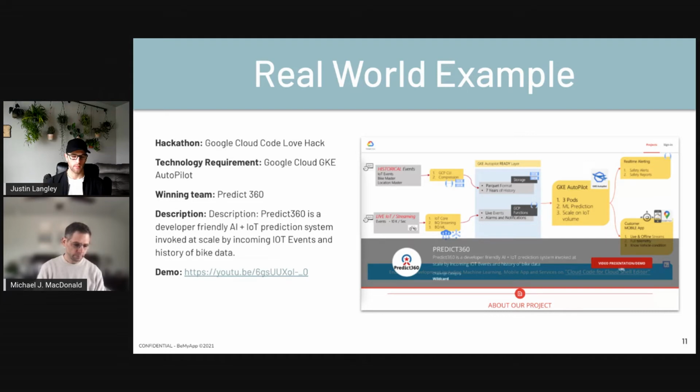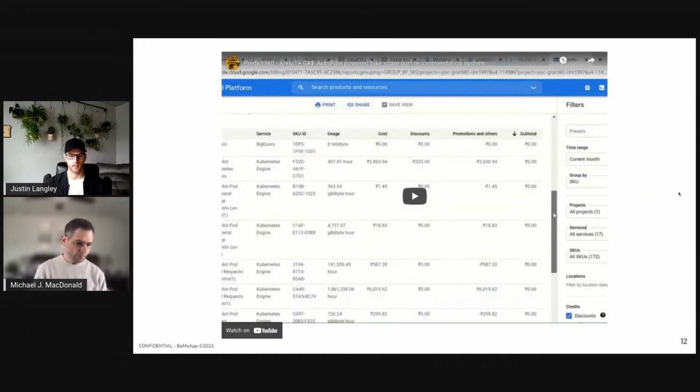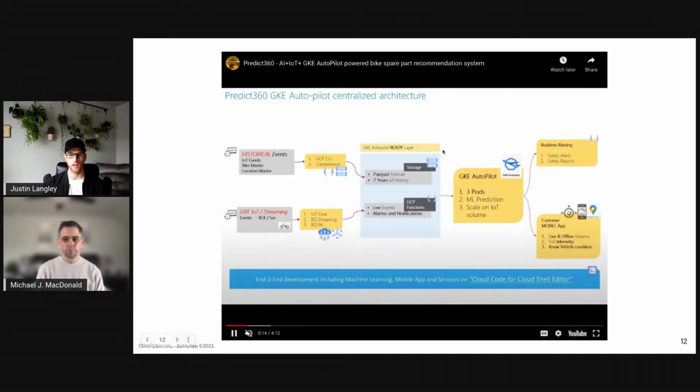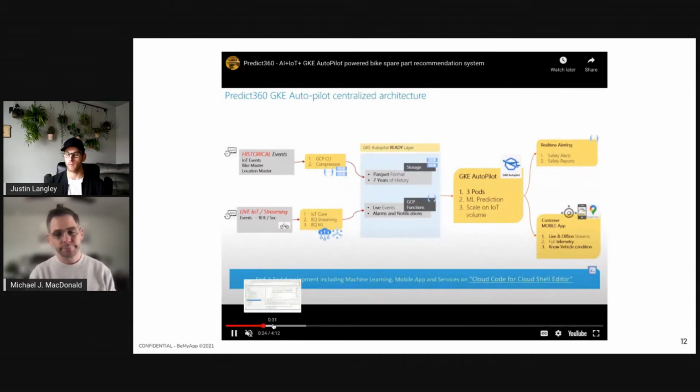So I've got a link to the demo here. I've also got a slide here that shows it. So in their presentation, they're going to introduce themselves. They're going to introduce their project that they created. Here, like I mentioned, they're talking through the flow diagram. They're talking through the architecture of how their project and their MVP works.